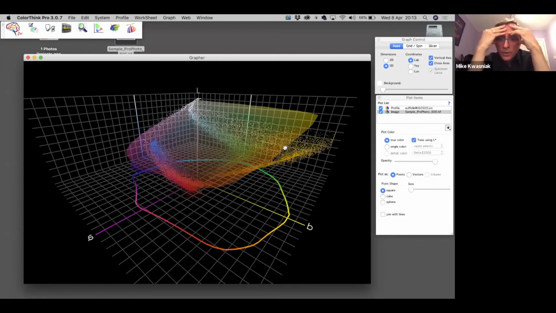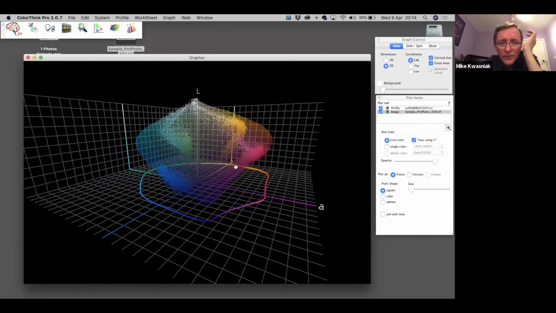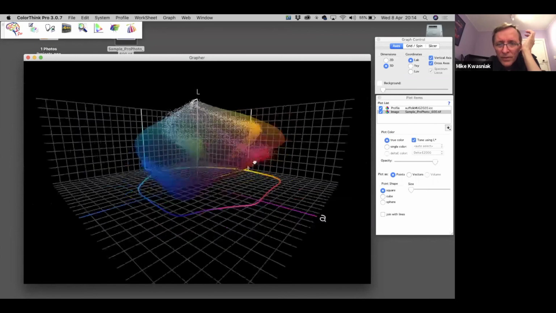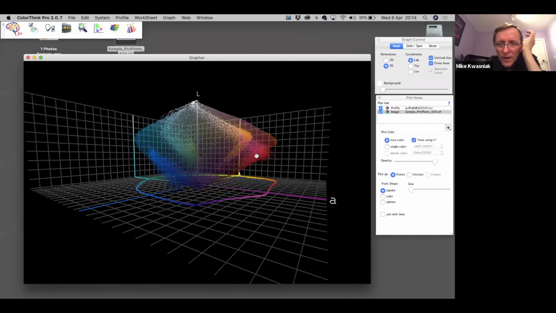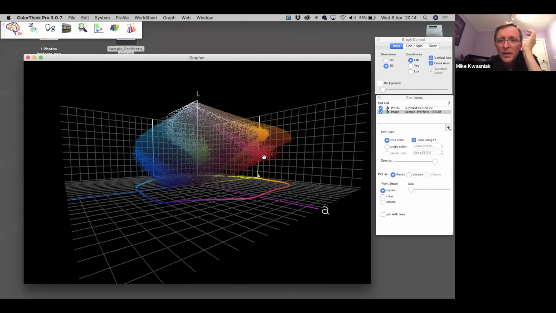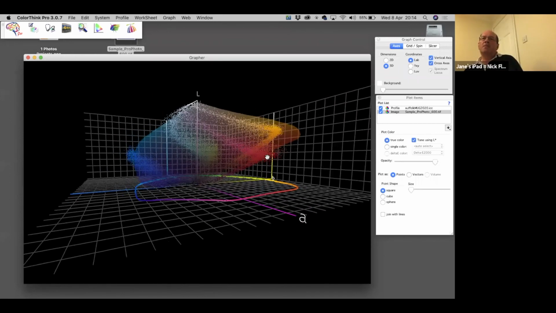So in general, if there's tons outside the gamut, go with perceptual. But if there's only odd little bits, like for example, if the only problem here were perhaps those few red ones, there's not much there. But if that was the only problem, then use relative colorimetric.